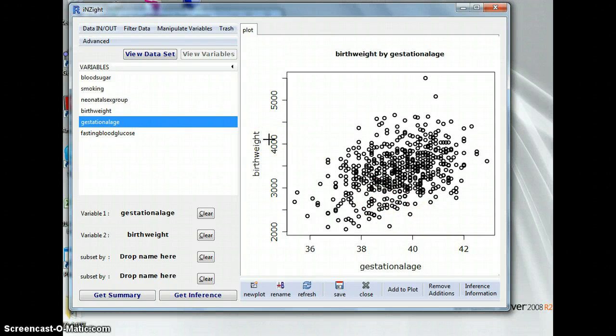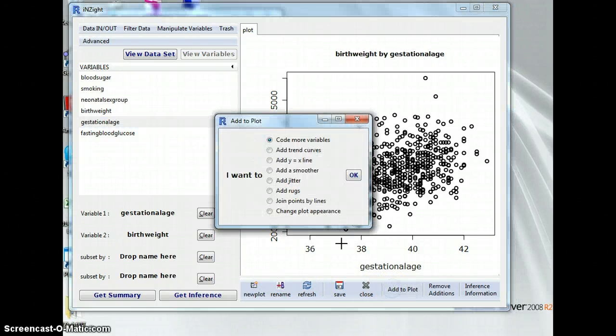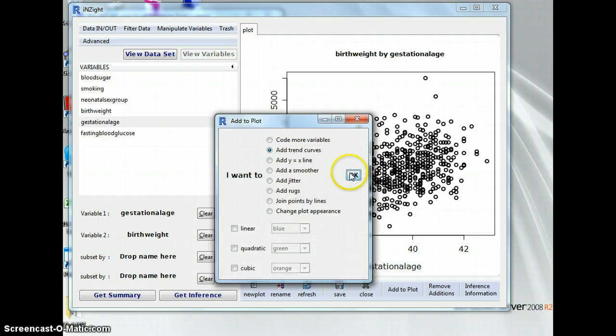Now, so all you really need iNZight for, for achieved, is this graph. And from here, you need to add to the plot. Trend curves. Click OK. And we want a linear. See there it says linear. Okay, all we want at this stage is a linear line. Remember, I'm just talking about achieved. So click OK.